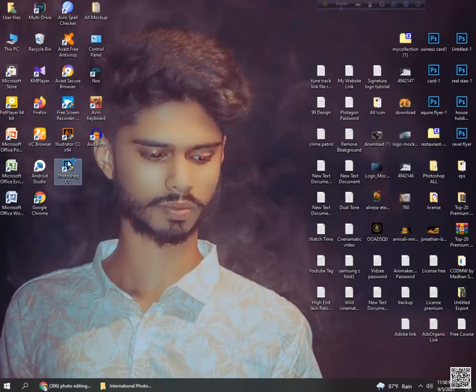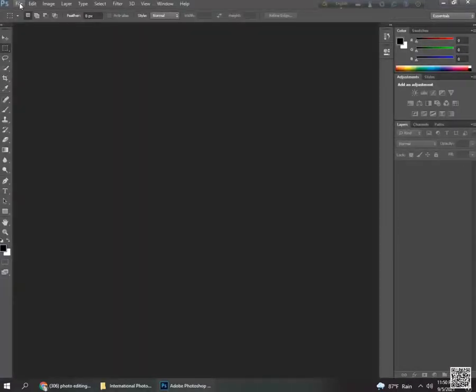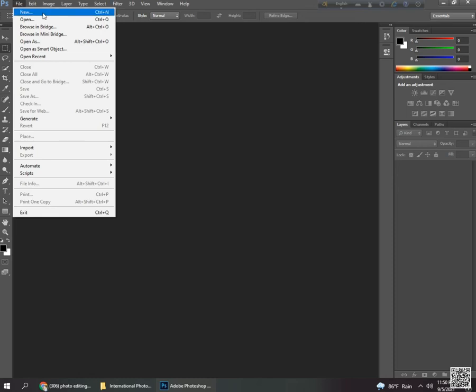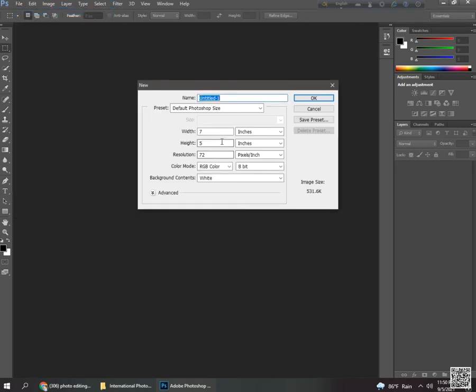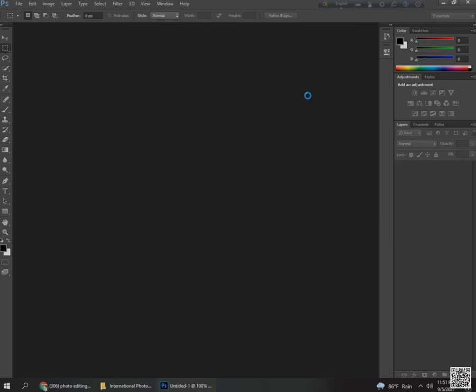So open Photoshop. I use Photoshop 2017 for this tutorial. First we take a new page. Go to New and create a new page, in pixels. You can use any resolution, because we will save this file as a PNG or use it on any photos. Okay, so I click OK.